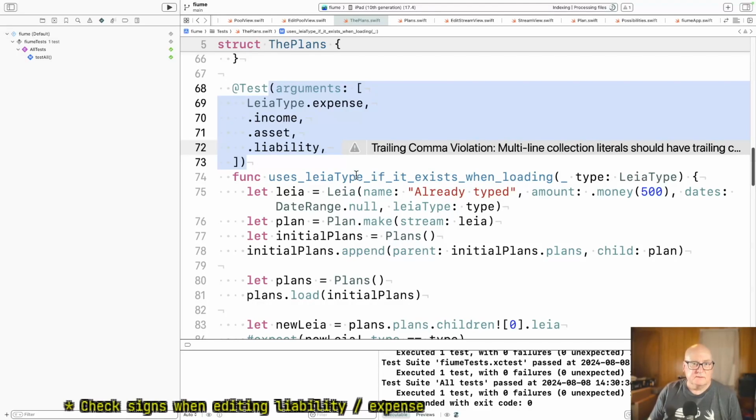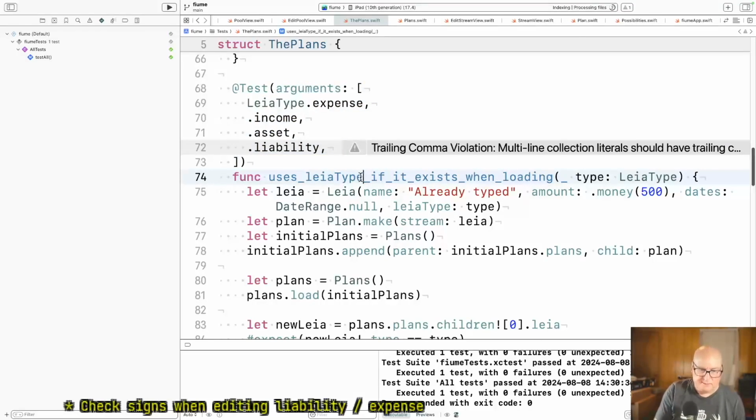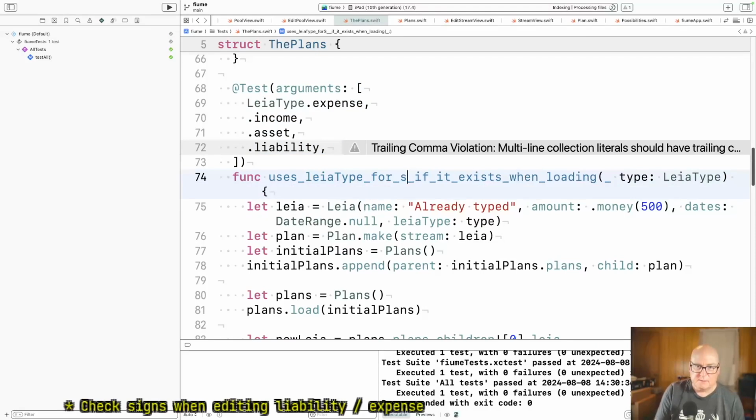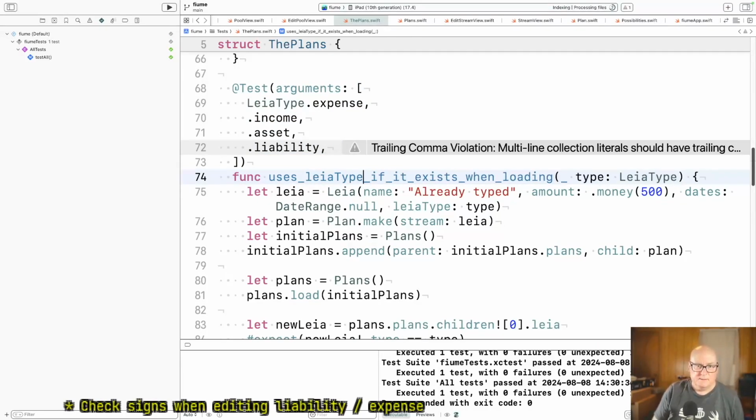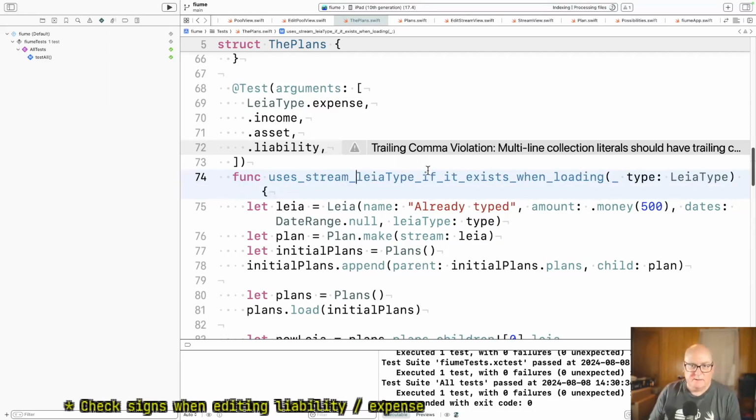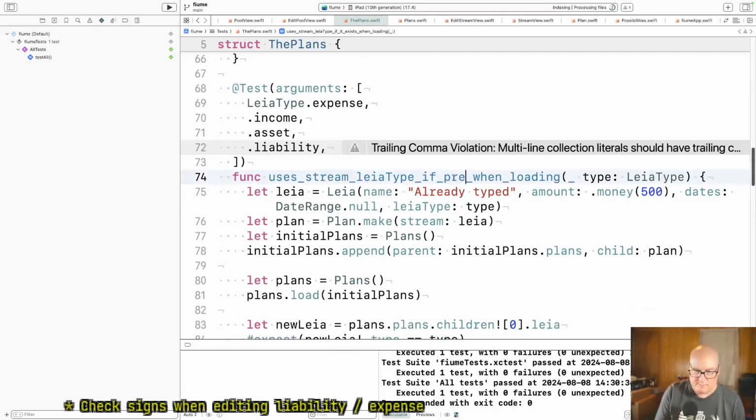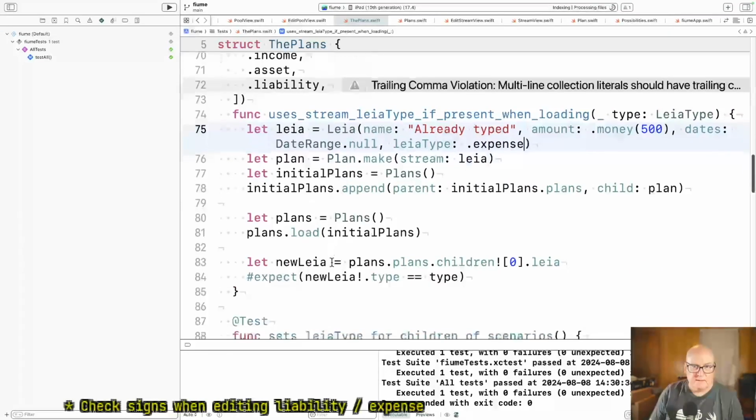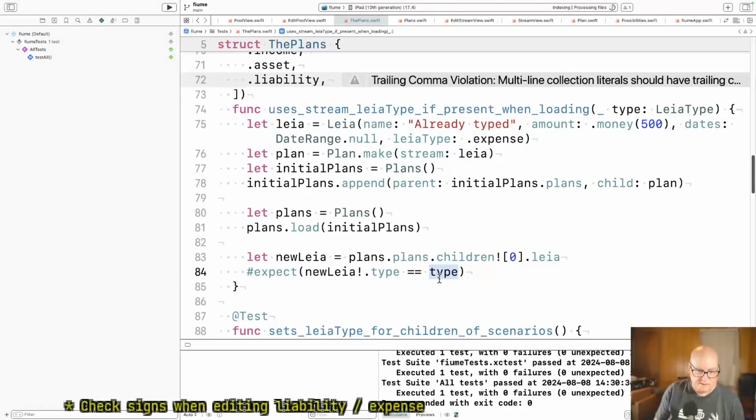Well, okay, maybe I'll do it with this for stream. Uses stream leiaType if present when loading. Okay, this type becomes expense, and this type becomes expense.